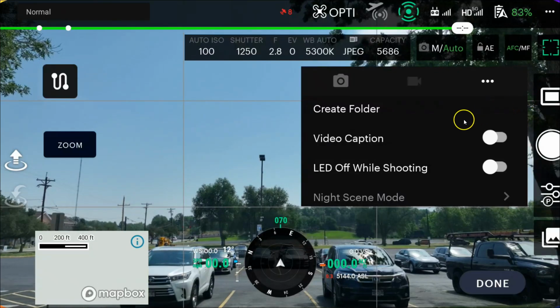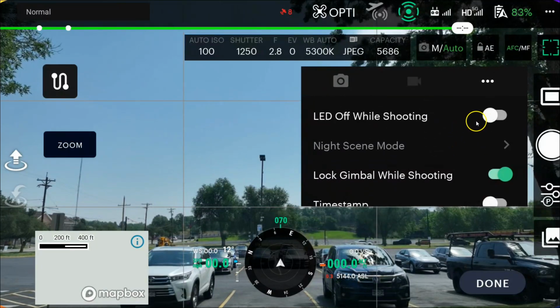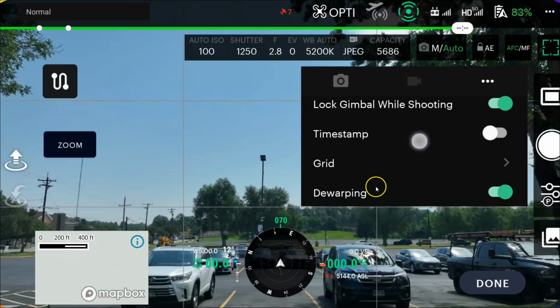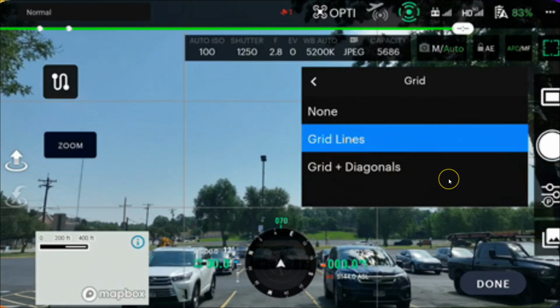I can create a folder. I can add video captions. I can turn my LED off while shooting. I can use the night scene mode, lock the gimbal, timestamp. The one that I want to look at is the grid. So if you click on grid, it gives you a couple of choices.